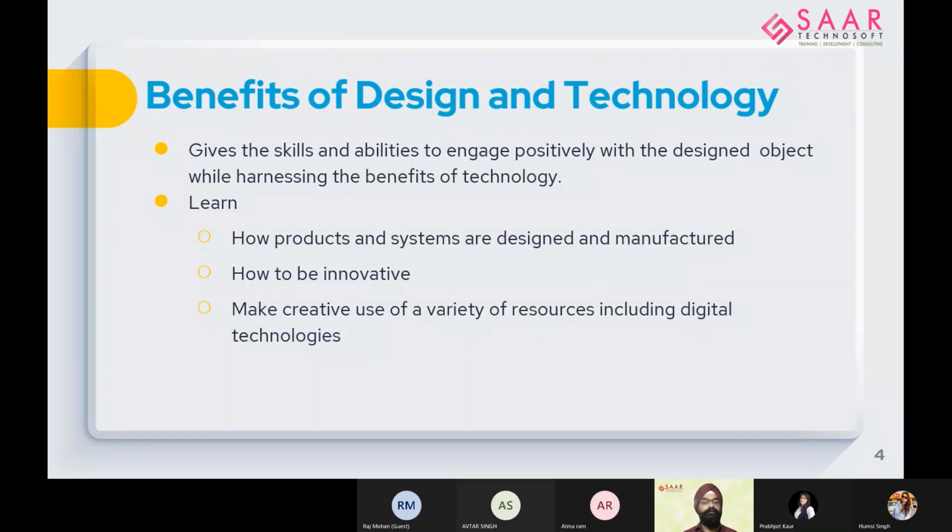You make creative use of the resources, including the digital technology. We have various digital technologies available with us today, such as the digital pen, mics, and all that stuff. So you can have a good design effect. You can have a good animation when using these technologies. When you are using those digital technologies, you are making your designs more adaptable to the generations today.